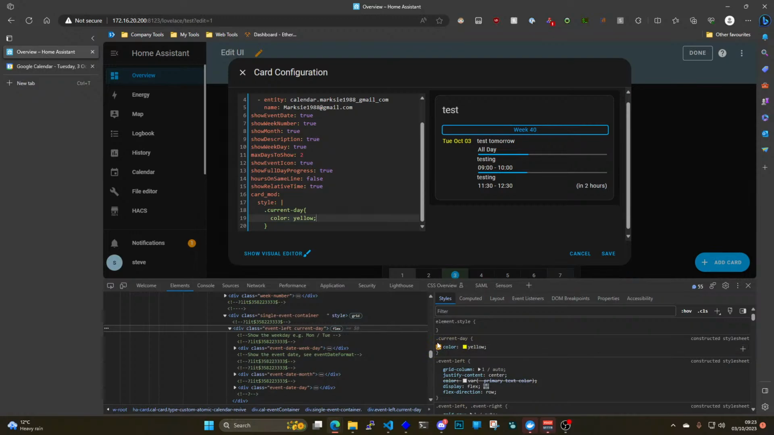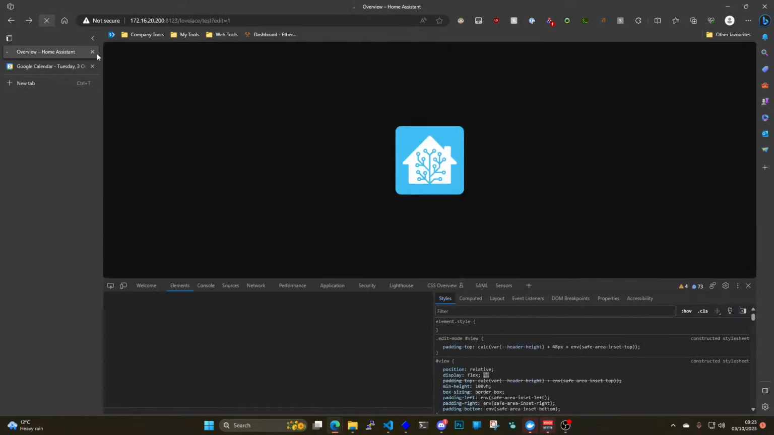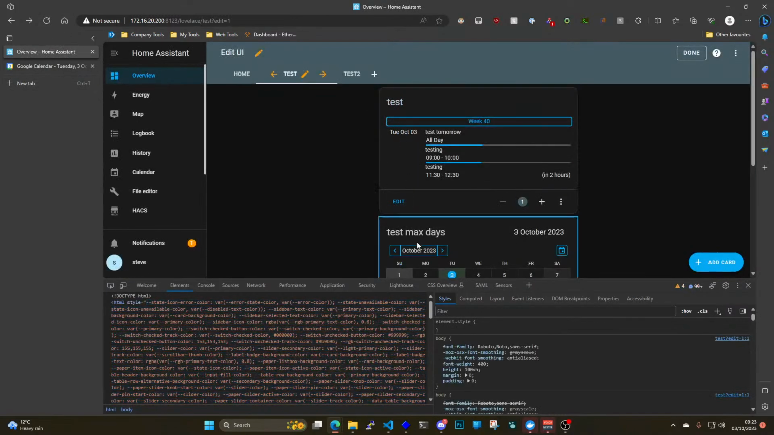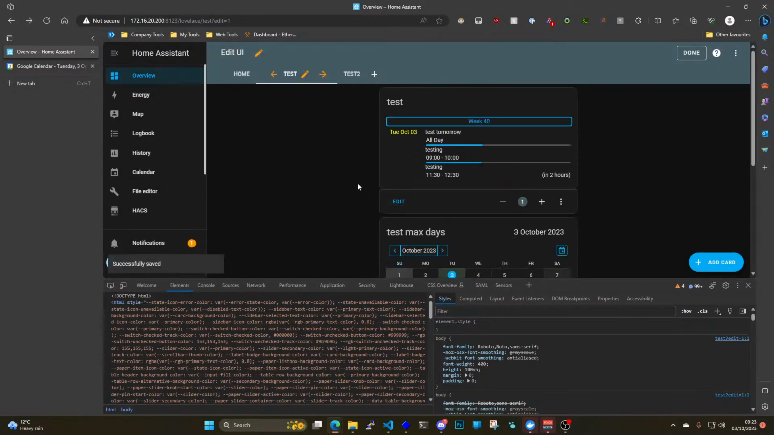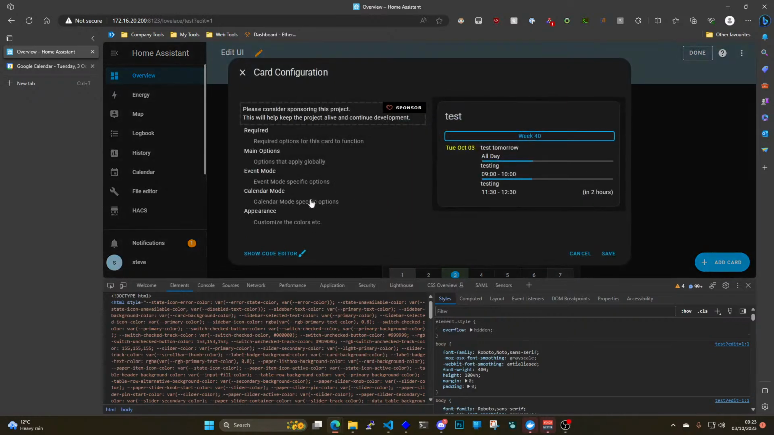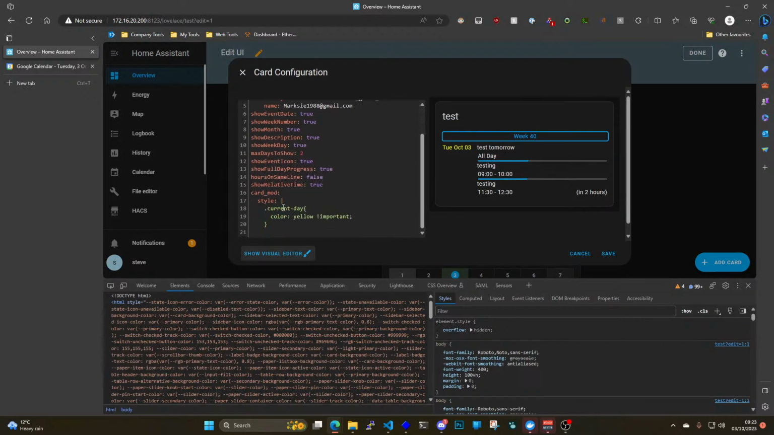So now if I disable that one, click save, I might have to put important in here. Yeah, there we go. So now you see it's overridden it, and important was required because current day was being overridden by something else, one of the other style sheets. So by making it important, it forces the browser to apply that over anything else.